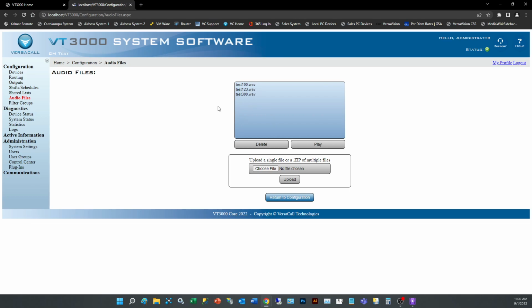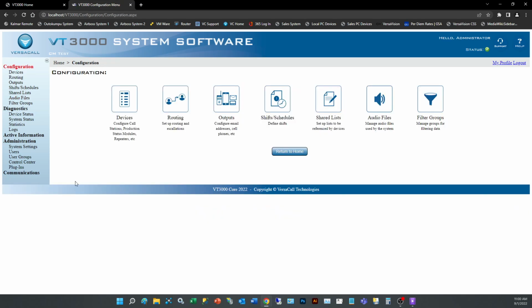Okay, you can do that for multiple files. You can click and drag and then hit delete, and it'll delete all of them at the same time. Once you're done, just turn back here to the main system, and those audio files will no longer be in your system.